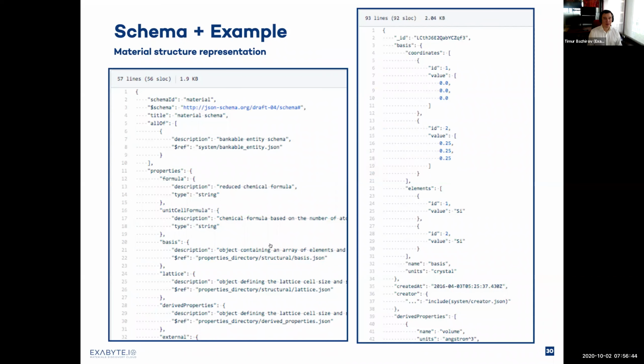Here are a couple of examples. This is how we store a material. This is the definition of the schema. So material contains a formula, a crystal basis, crystal lattice, and a set of derived properties. And here is an example material that adheres to the schema. So this is FCC silicon that contains basis coordinates at 0, 0, 0 and 0.25, 0.25, 0.25 in crystal coordinates. And it contains 2 atoms of silicon, as we can see.